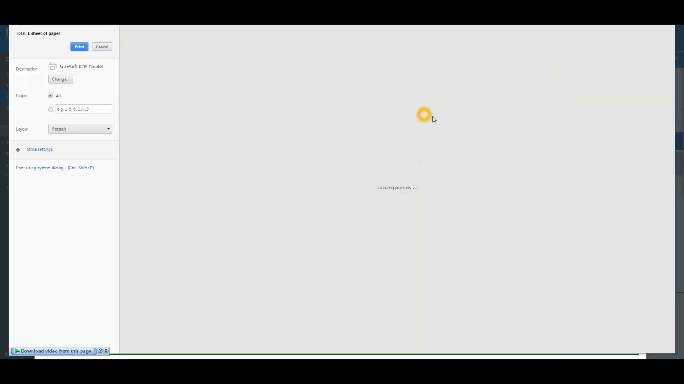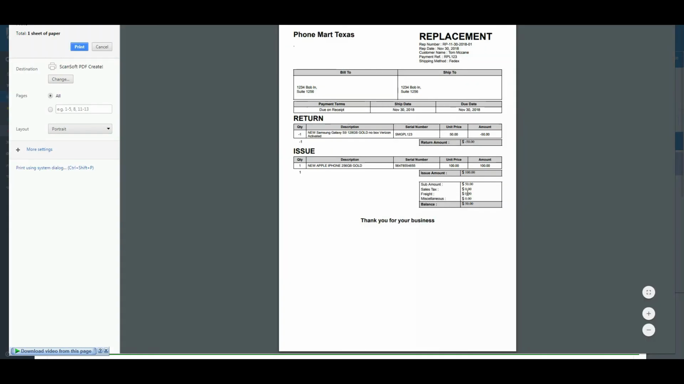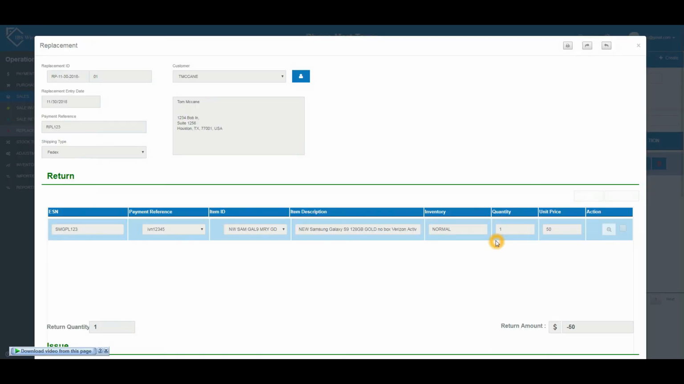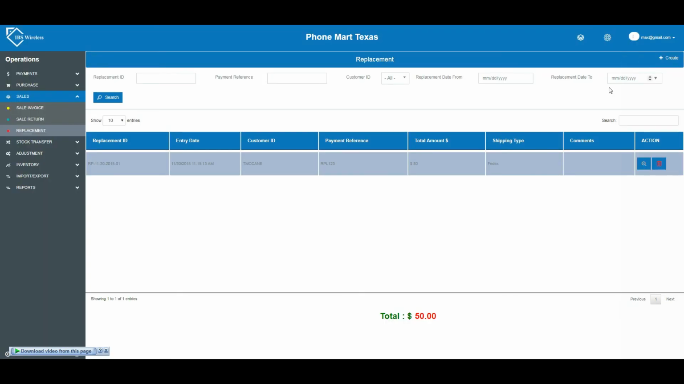It shows me the preview to print the detail related to the replacement. I just close it and close this one as well. If you want to delete this replacement detail, you can also do so by clicking on this button. So this is all about a replacement.